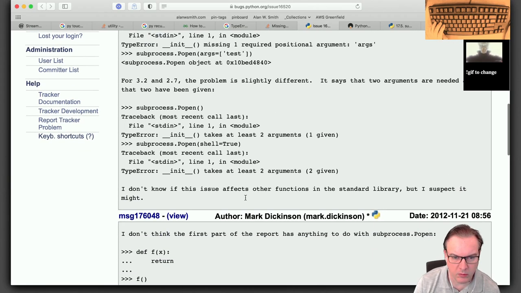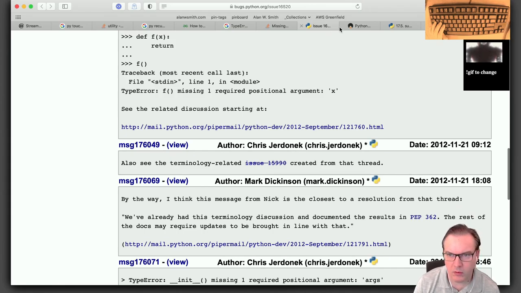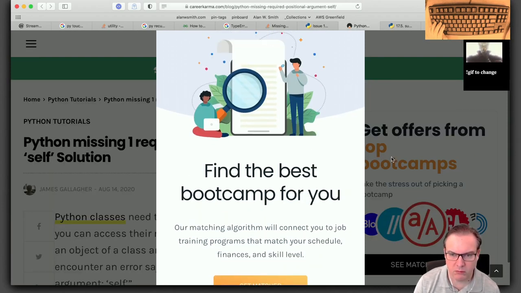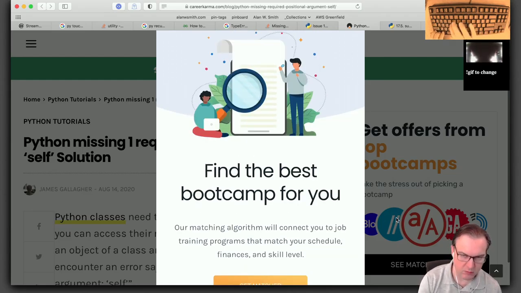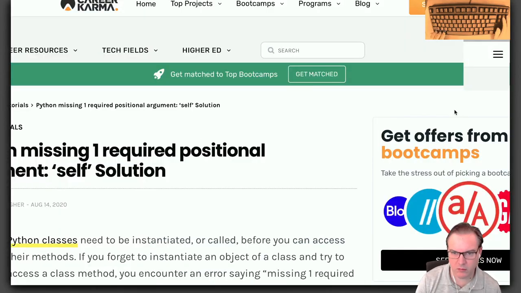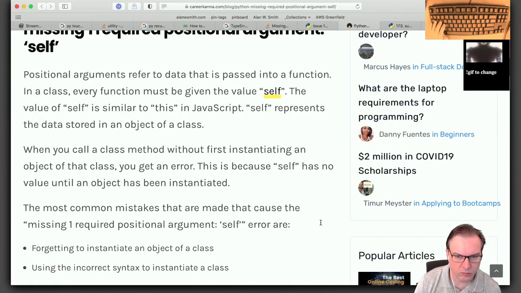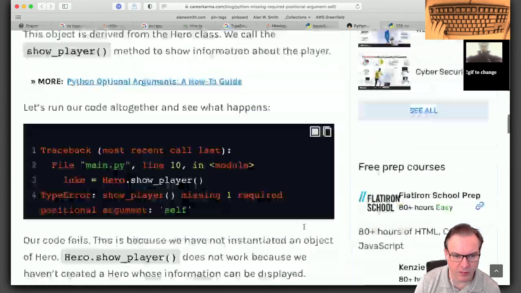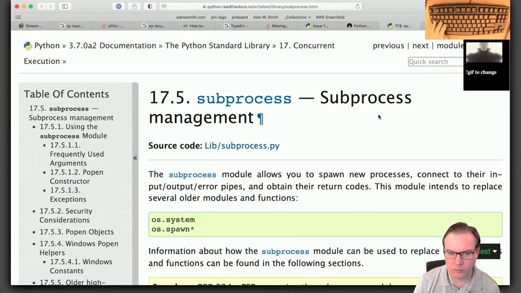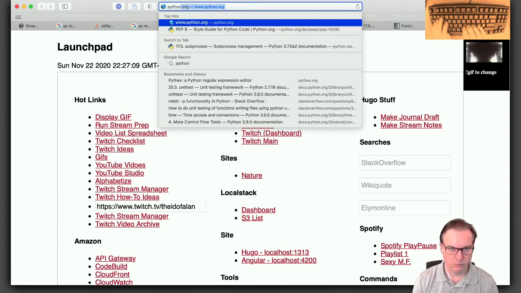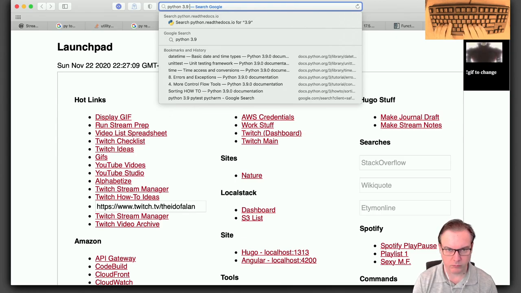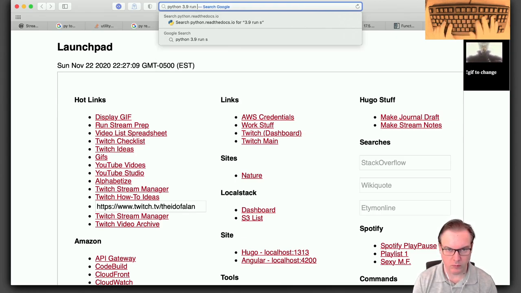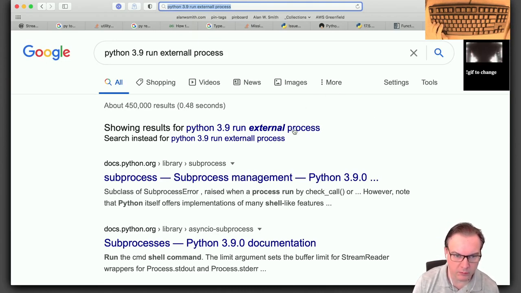Popen. Oh, no, go away. It won't go away. I can't get the axe. There it is. Yeah, everything about this is all about the class stuff. Three, nine. External process. So it may be like a Python environment thing.